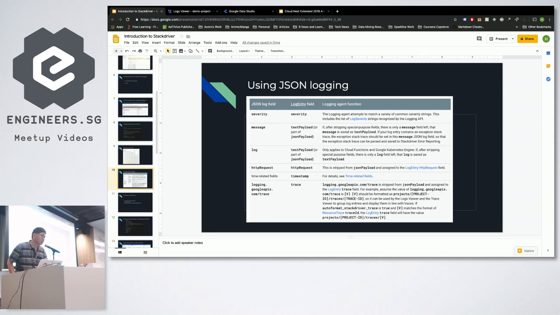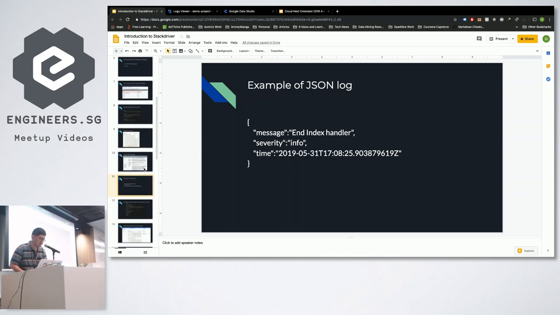Back to the documentation, there is a mention of JSON logging. If you play around with the ELK stack as well, they also mention JSON logging, where you pass logs as JSON and these JSON logs get inserted into these tools and then get parsed accordingly. In our case, let's say we have a JSON log. Let me quickly show you an example of a JSON log.